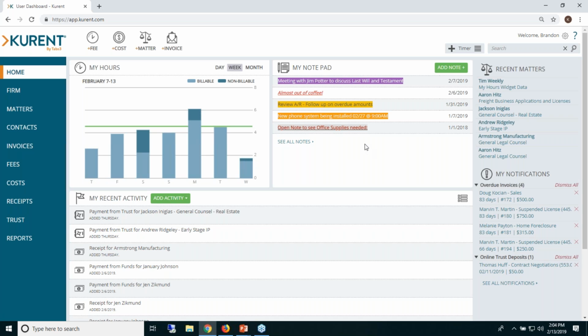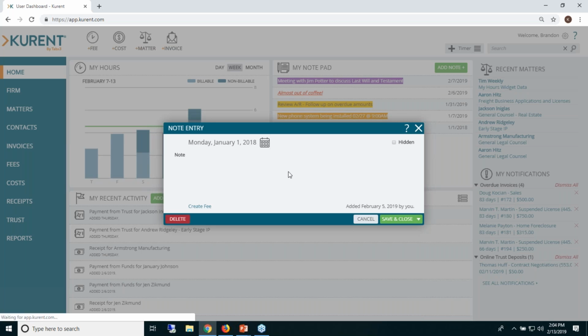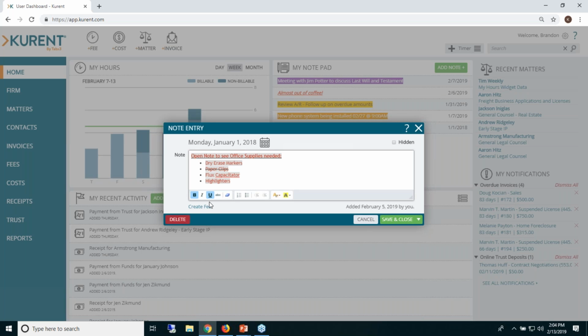Now the first thing that you'll notice when you open a note or add a note is that there are some basic text options like bold, italics, and underline. You'll see those down here at the bottom. You can also select a different text color or even highlight. Now you can actually even use these options to create a bulleted list like you see here.